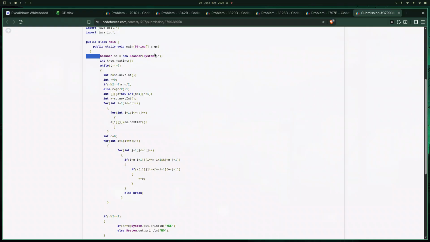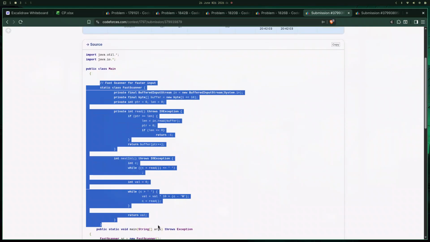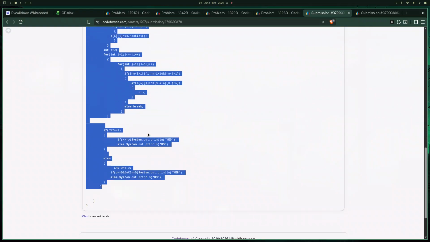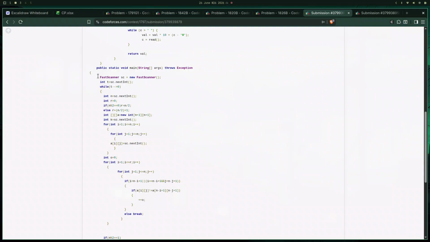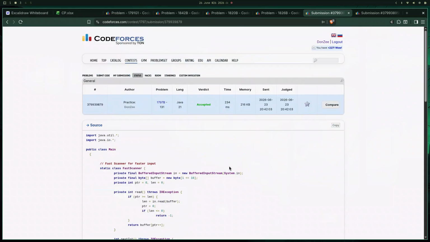I just used the Scanner class, and I took input the normal way, but this normal way is very slow. So I got a TLE, even though my logic is correct. What I had to do was use a fast scanner. As you can see, this is the same code and the main function is the same. I just took a fast scanner object instead of a normal scanner object for taking inputs. So this fast scanner object you must use. You can learn about this online. Okay. Thank you guys.